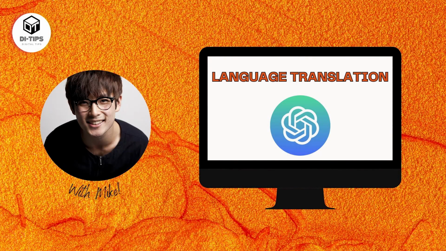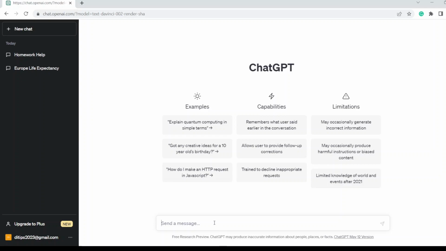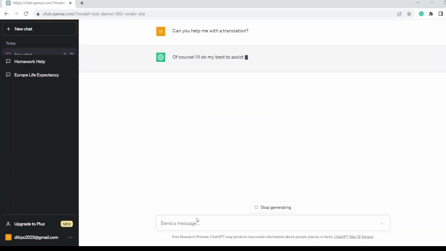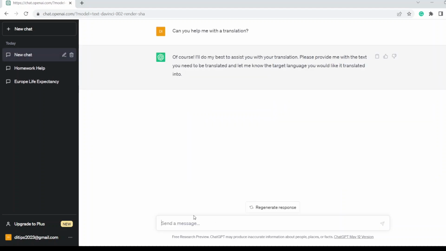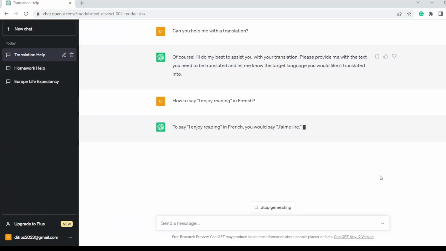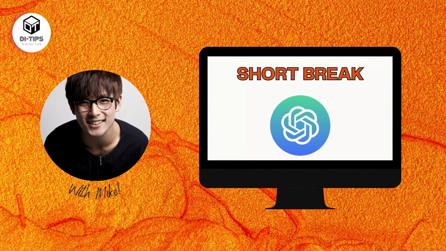Did you know that ChatGPT can aid in translating text from one language to another? You can input sentences or phrases in a particular language and receive translations in the desired language. Just type in the search bar the word, sentence, or phrase in a language and ask ChatGPT to translate it for you.